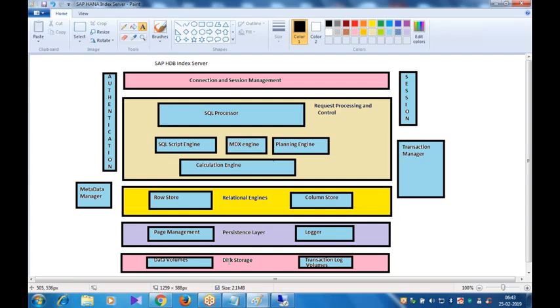In a traditional database, whenever you try to access a record, every time the record has to be loaded from disk to main memory, that is RAM. But in the case of HANA, assume that we have inserted a record into the table. This record will first sit in main memory. It will not go and sit directly on the disk.